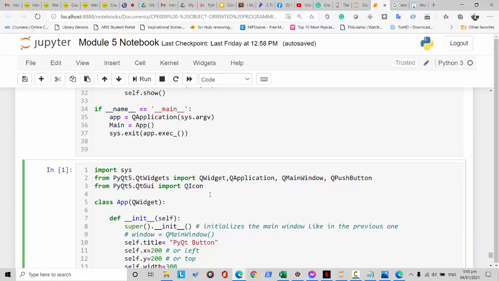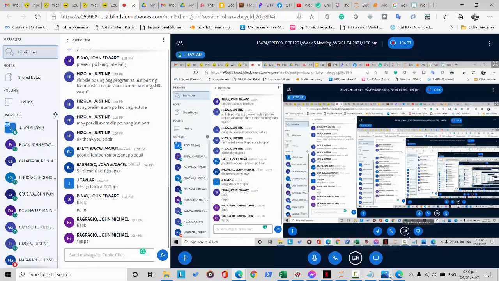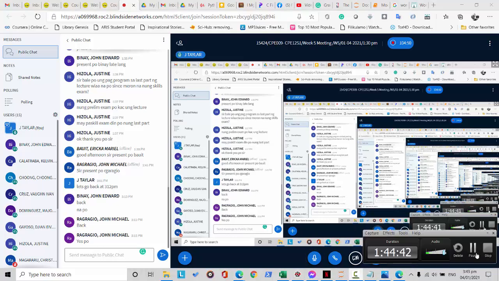I'm going to publish this notebook in your module, and I hope that you have learned from this simple introduction to GUI. If you have some questions regarding the topics that we have discussed, you are free to use the public chat, or you can use your microphone to ask me.